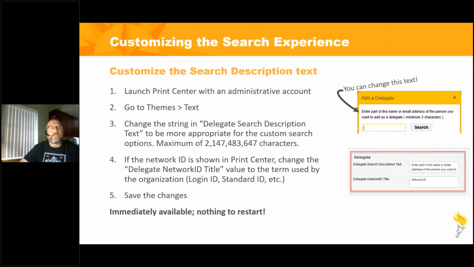So to customize the search description text, you go into Print Center with your administrative account. You go to the Themes tab and go to Text. And there's a delegate search description text box that allows for 2 trillion characters or more. So you can make it pretty verbose if you want to. I would suggest you make it smaller than that. And then save the changes. And again, it's an immediate availability and there's nothing to restart.